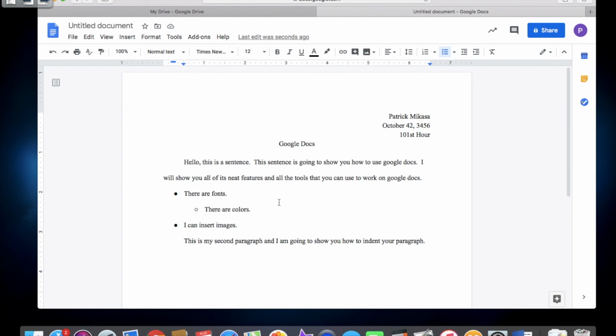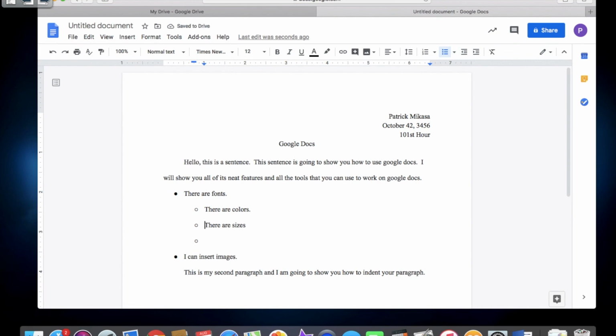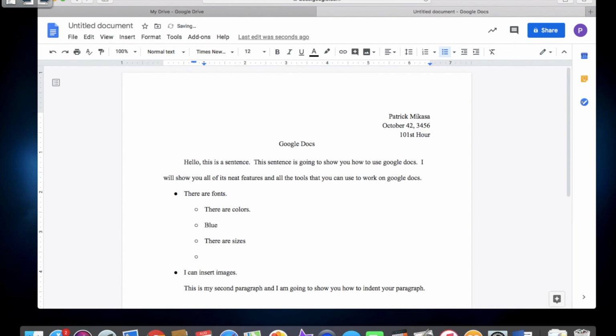Now, let's pretend that you're making another one. Let's say there are colors, there are sizes, and let's see, blue, and let's say 14. All right. Now let's pretend that you're working your list and you want to say that there's a color under the colors bullet. You want to say there are other colors like blue, right? So you want to make it indent more. That's where these buttons come into effect. You see the increased indent and decreased indent. By clicking on those, you can adjust where that goes on your list of items.